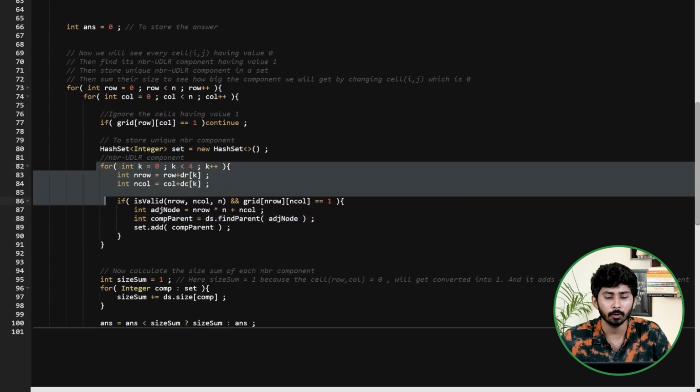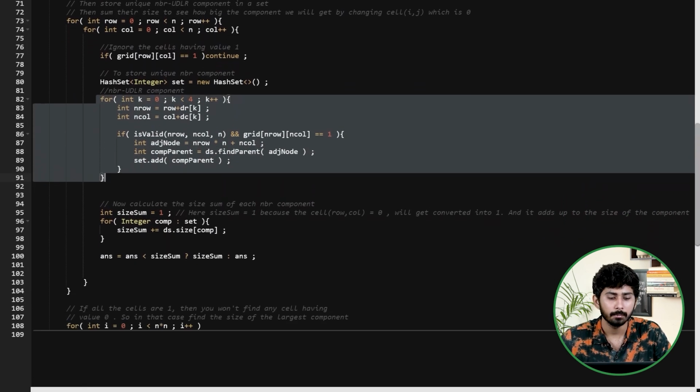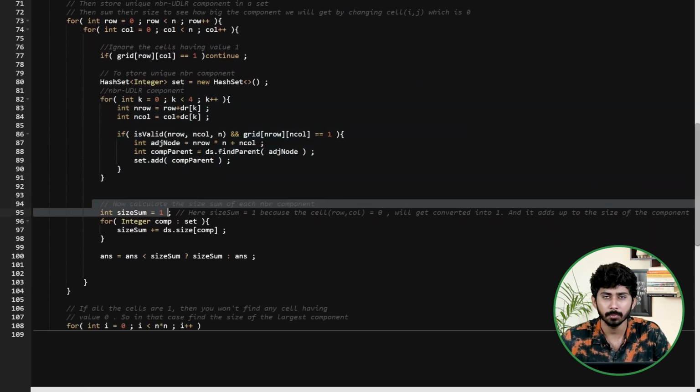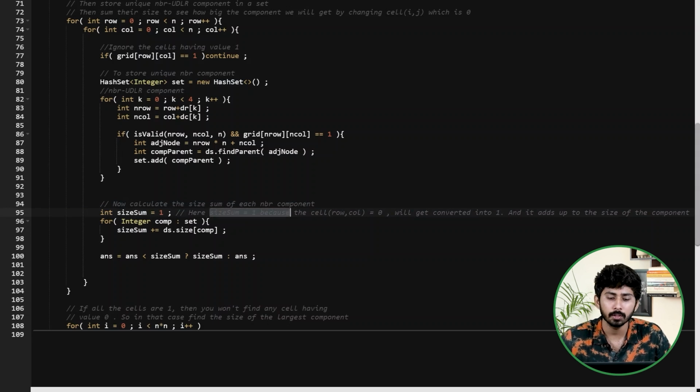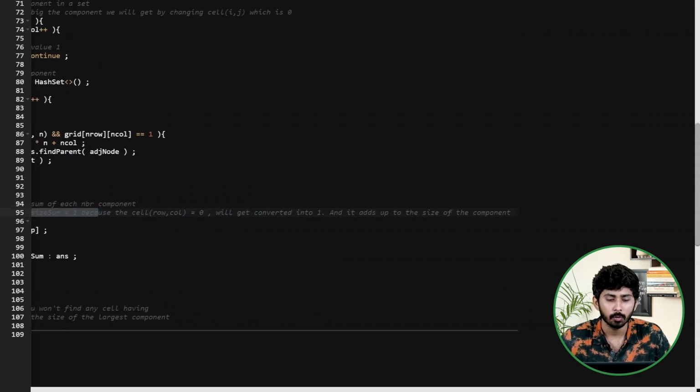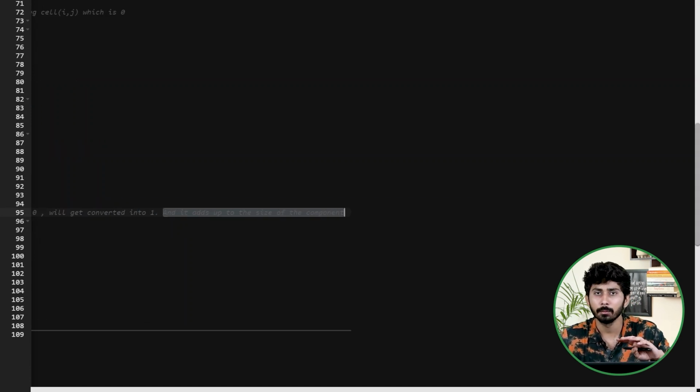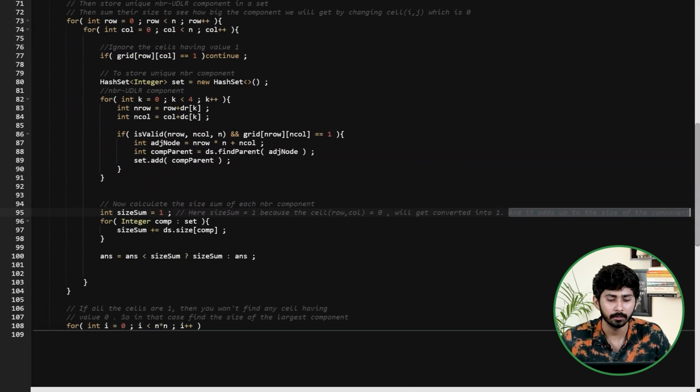So after finding out all the unique components, I am taking the initial size as 1, because cell 0 will be converted into 1, and it will also be contributing to the overall size. Here size sum equals 1 because the cell at row, column equal to 0 will get converted into 1, and it adds up to the size of the component. So that's why I have taken this initialization with 1.